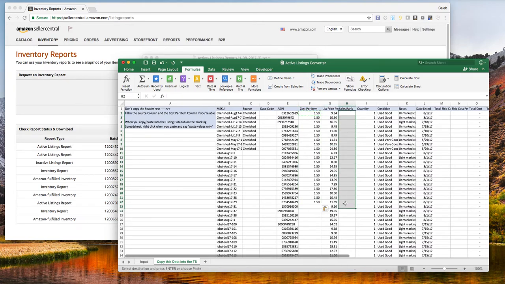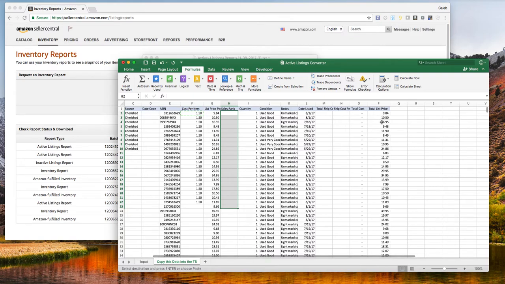Unfortunately, we don't get a sales rank from Amazon. We did get the quantity. We got the date transferred, right. We've got your condition. So we've got a total cost and a total list price, which is going to be great for your source metrics.